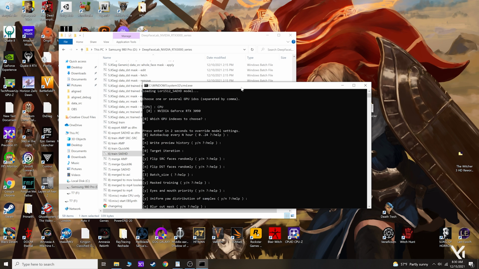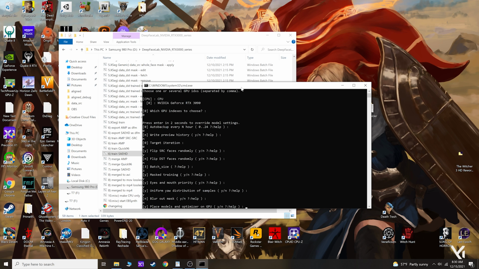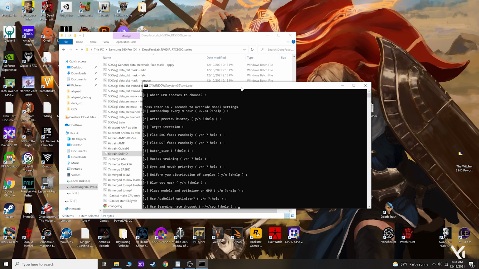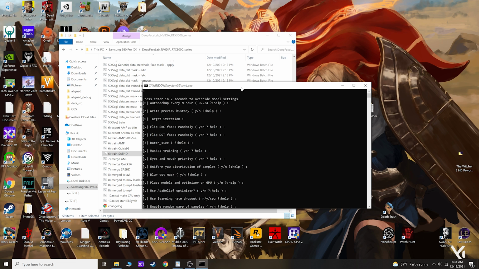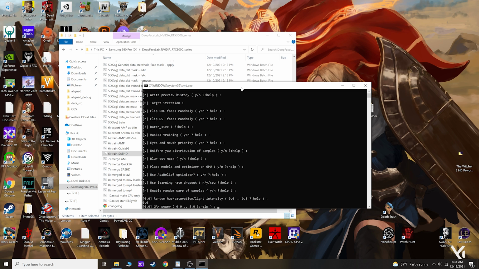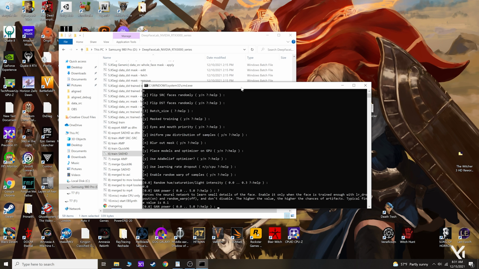I still don't need blur out mask until I'm ready to go to the last step. I can turn on GAN and then later turn on blur out mask for like 30 minutes and it will blur the edges just fine and then I can continue. So keeping learning rate dropout on, keeping random warp off. So not screwing with that. Enabling GAN at 0.1.